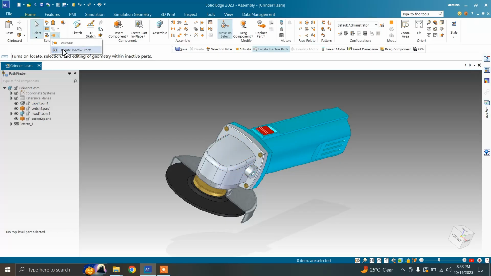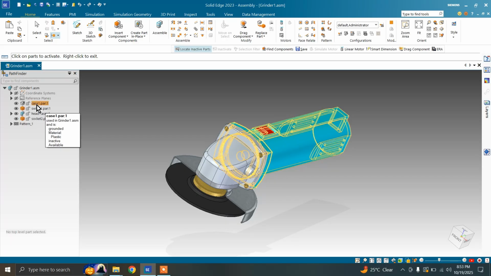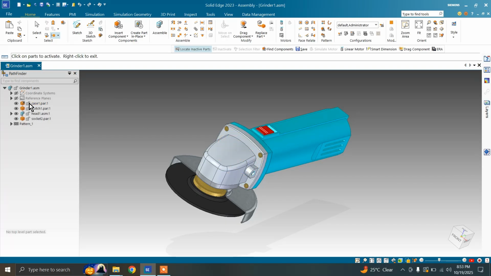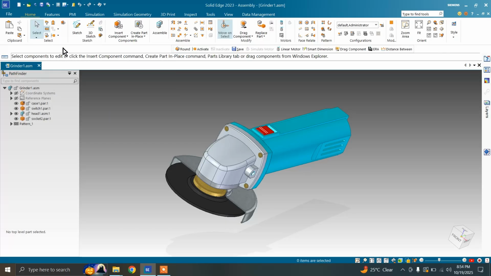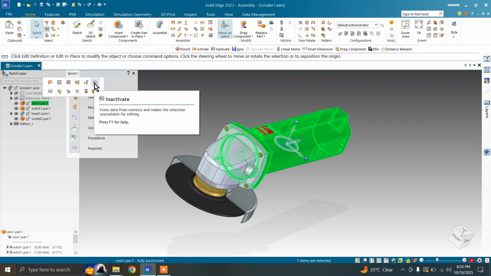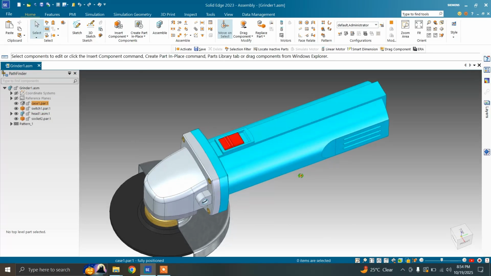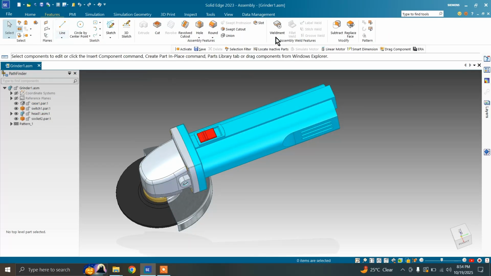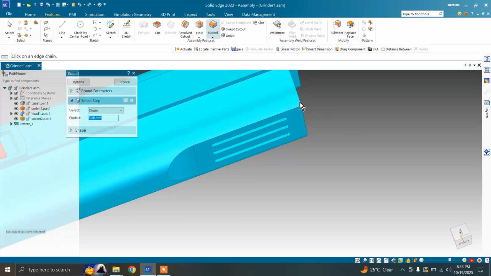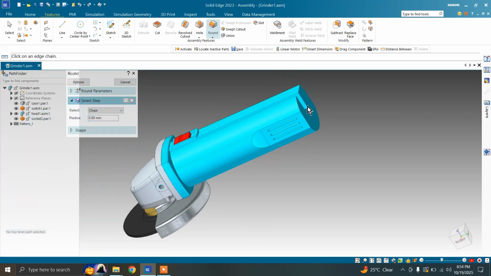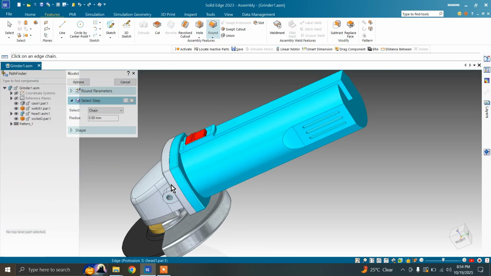Now if I just want to activate it, I will click on the activate option and click on that particular part. Now you can see that it is automatically activated. Now there is one other option, locate inactive part, in which if I switch off this option and again make it inactive, then you cannot utilize the features option. Means if I go into any feature, I'll click for assembly feature. Now I cannot add the feature here, but I can add features on an activated part.